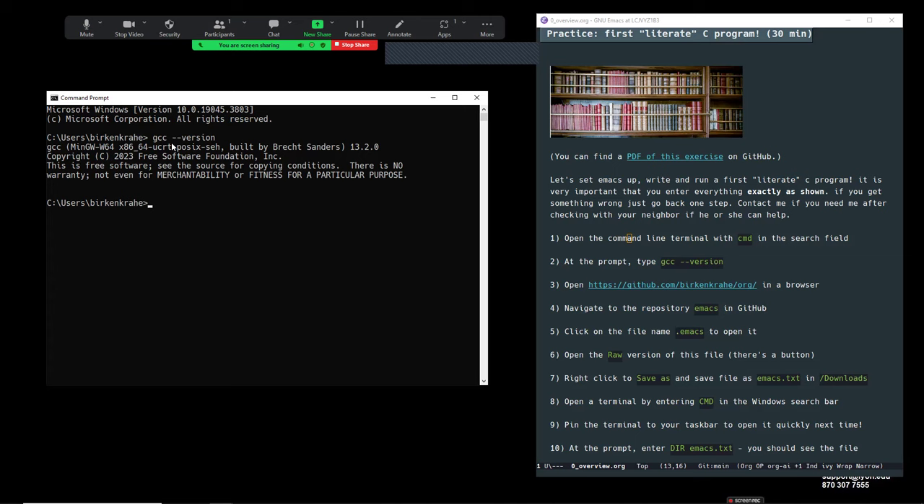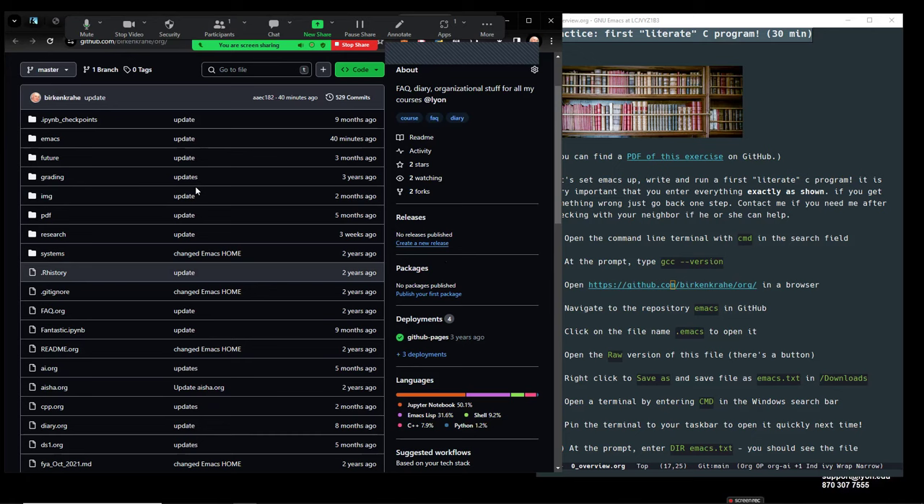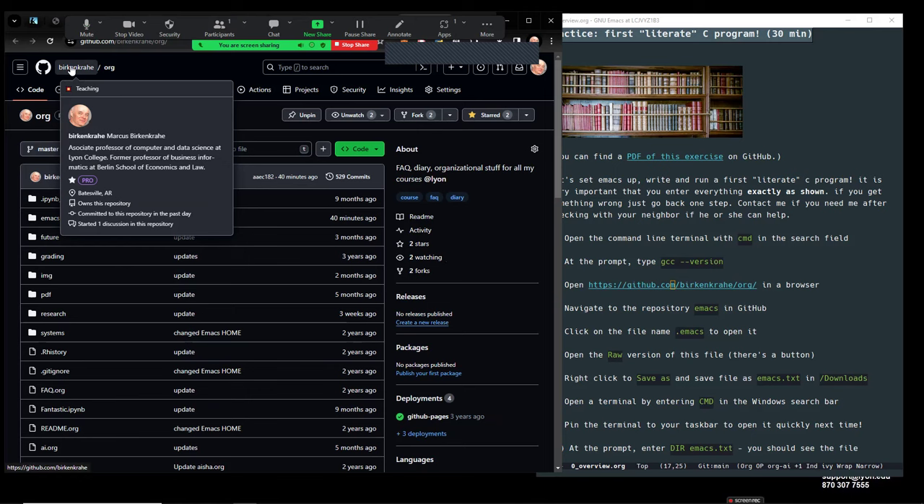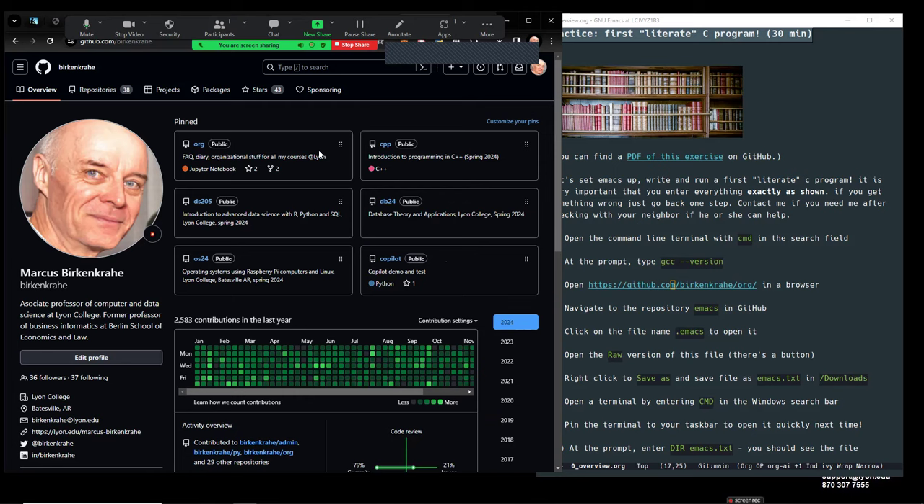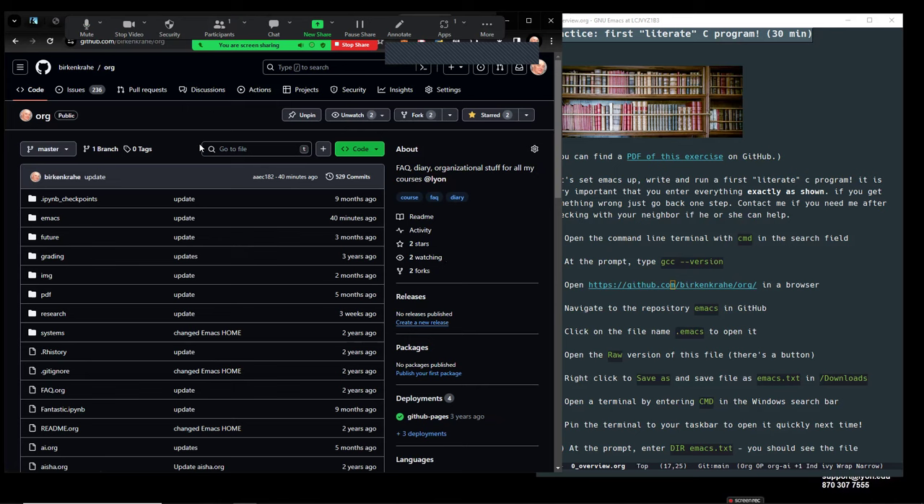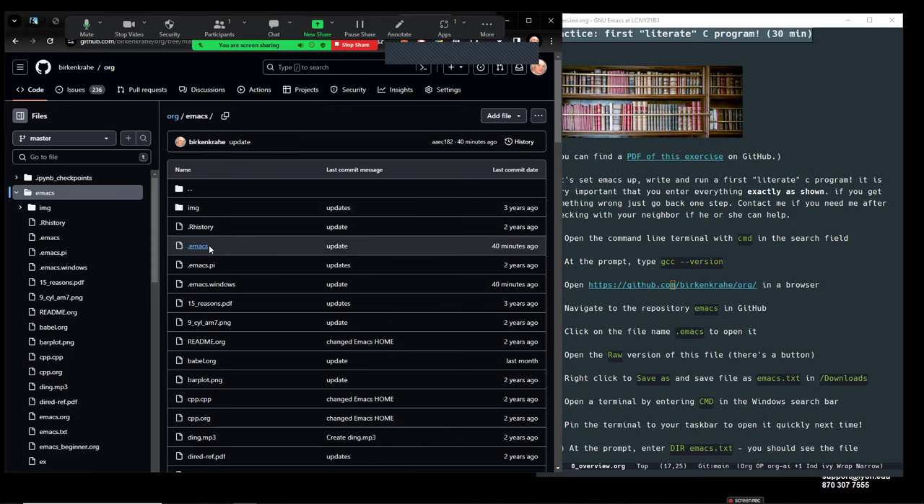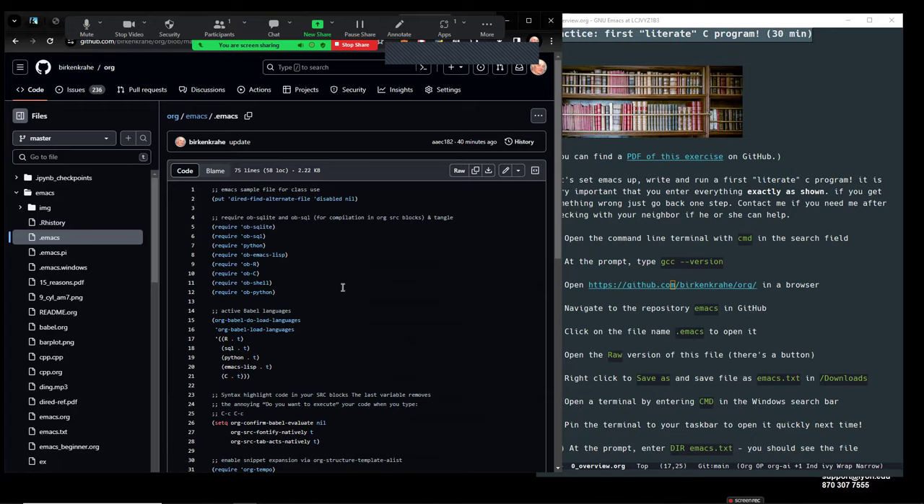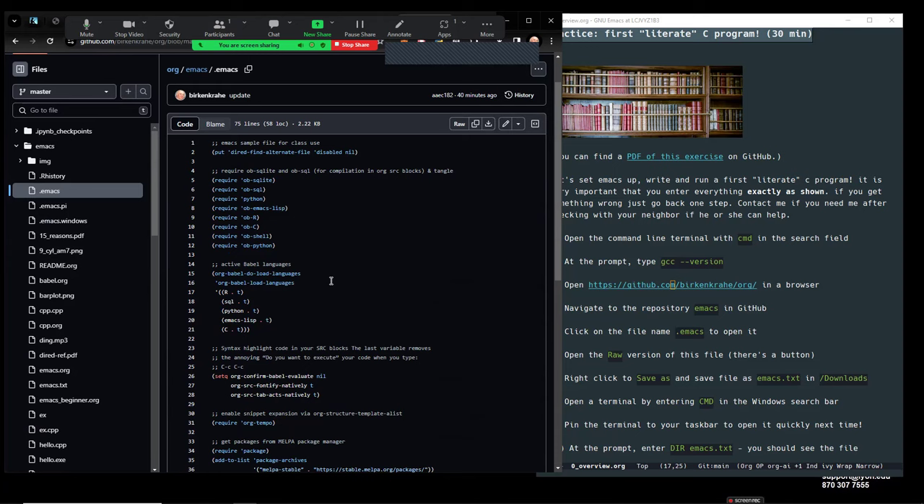So now we need to get started downloading something. So there's a link here. I'm just going to click on that to open it. This is our GitHub, or my GitHub repository. Bunch of different things in here. You can see that for all my courses right now, with this link, you will get to the org repository. In the org repository, there is an Emacs repository. Click on that. And then inside there, you find at the top a file called .emacs. Click on that. Here's the file. Now, this is a configuration file that Emacs, the software that we're going to use to edit our programs, needs in order to work properly.